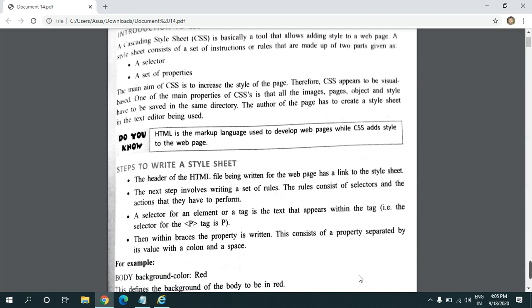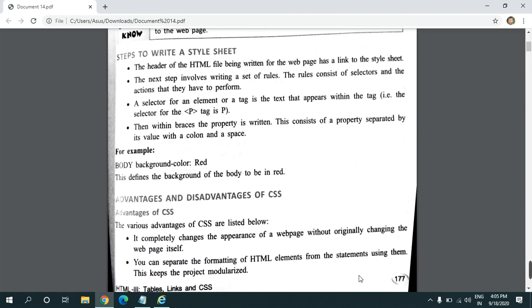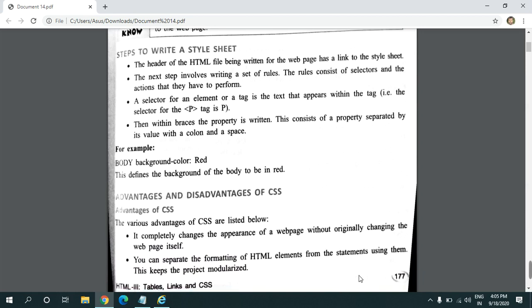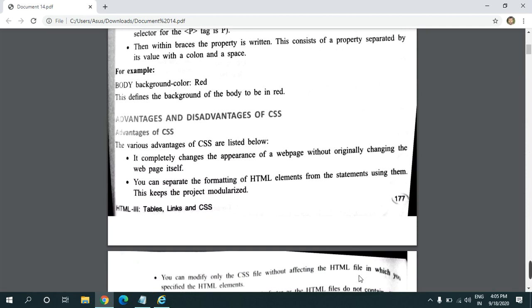Now we can insert cascading style sheets in 3 ways. The first way is we can link a separate CSS file to our HTML file. The second way is we can embed a style sheet into a web page within the head tag of that particular web page. And the third is inline CSS, that is we can write the styles inline. That we will discuss. First let us discuss some advantages and disadvantages of CSS.